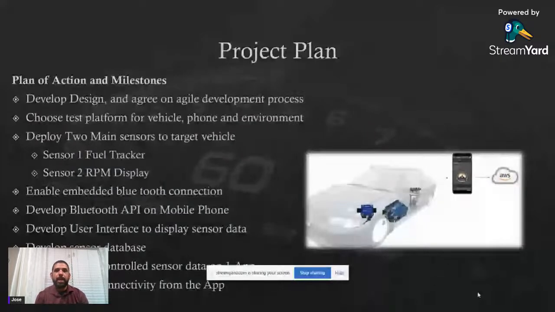For the project plan, we did create a plan of action and milestones so that we can stay on track and on schedule for our project. But this was the high level of what we were going to do. We're going to develop, design, and agree on the agile development process so that we can provide incremental builds and demos as we develop our software.